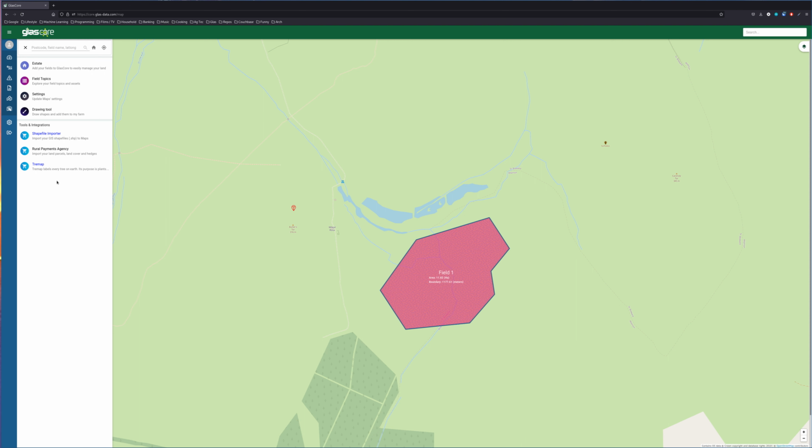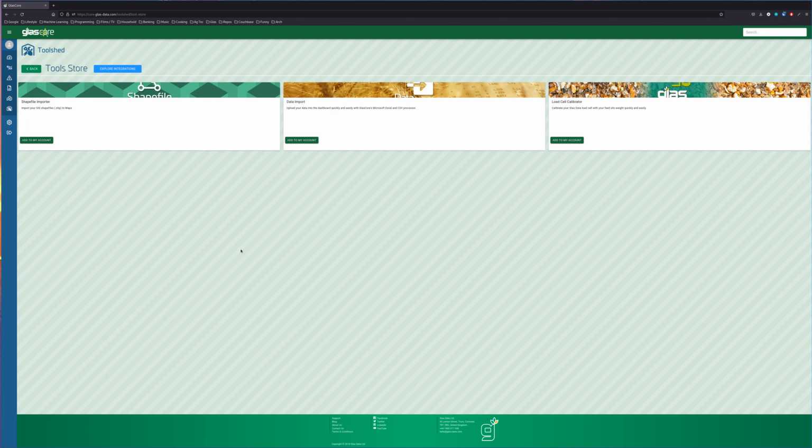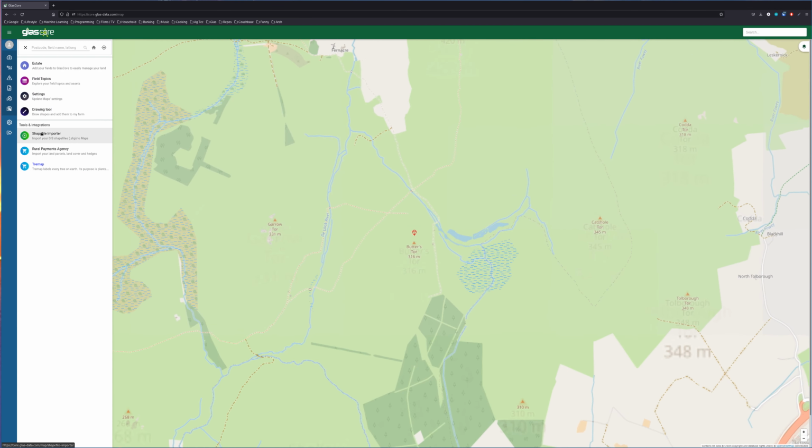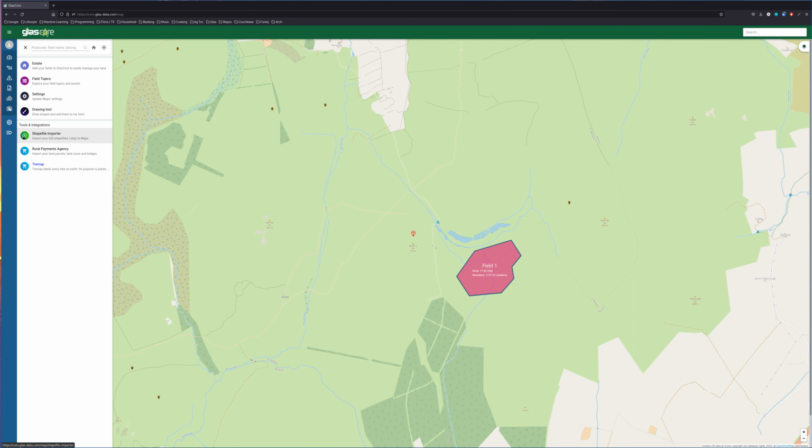and we currently have three mapping integrations. If you go to Shapefile Importer, you'll need to actually visit the tool shed in order to activate this, and it will take you through to all the integrations that we have. So I want to add the Shapefile Importer to my account. So now if I go back to the maps, and it's going to load up, you'll now see that we have a nice icon next to it. And if I open it up, we're going to get this dialog here.